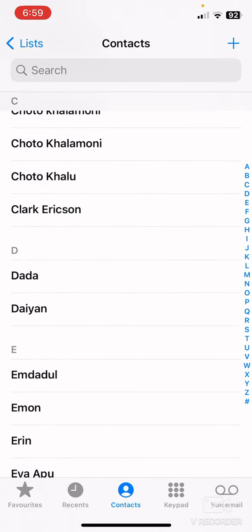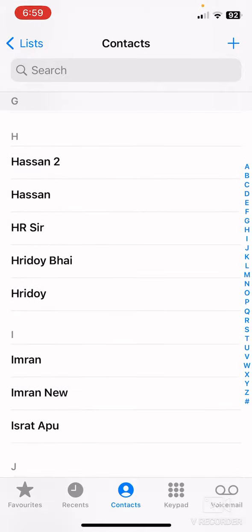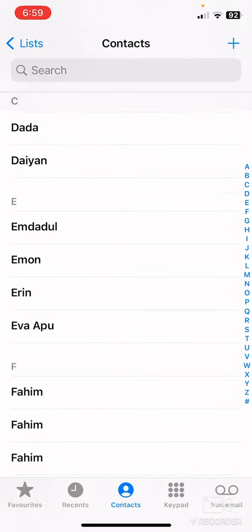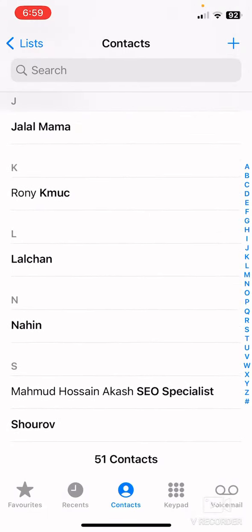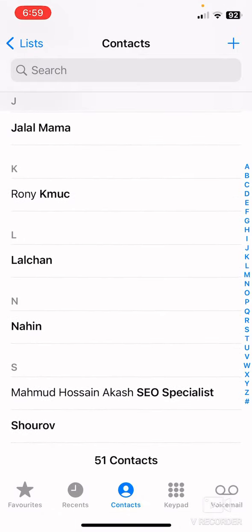Okay, so now if you want to see how many contacts you have, just go to the very bottom, and you can see it's 51 contacts in my iPhone. So if you want to see the total contacts, just go to the bottom of your contact list, and you can see the total contacts, or how many contacts are on your iPhone. Okay guys, so this is how you can see how many contacts or total contacts are on iPhone.